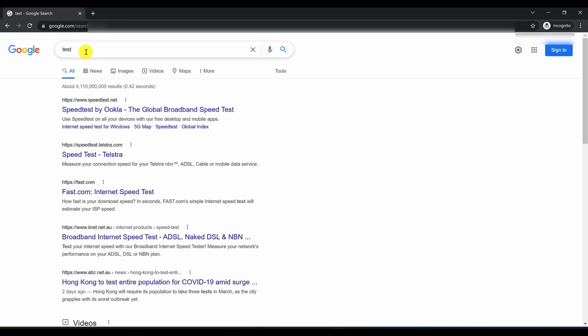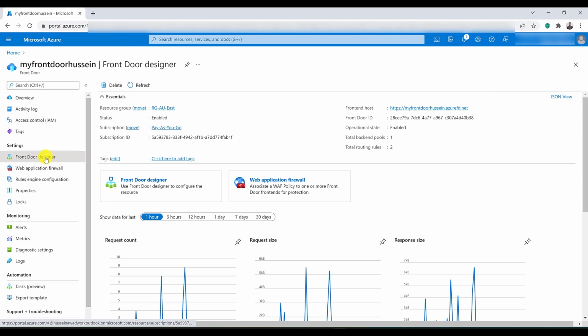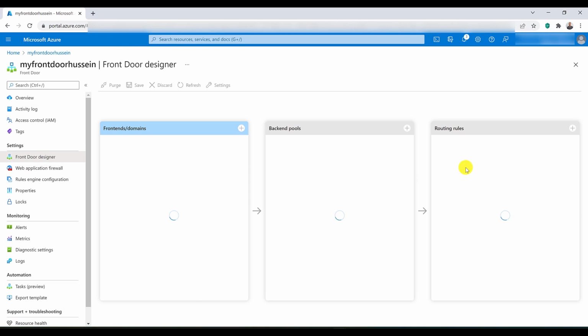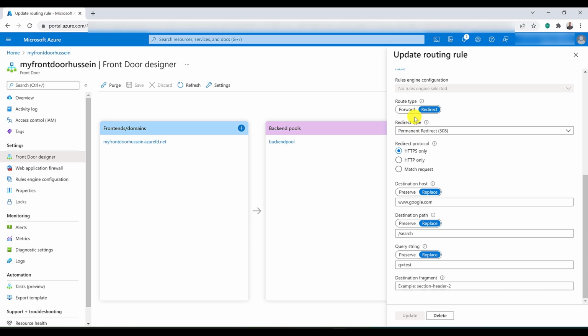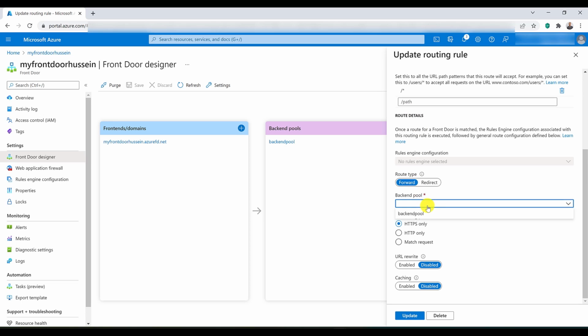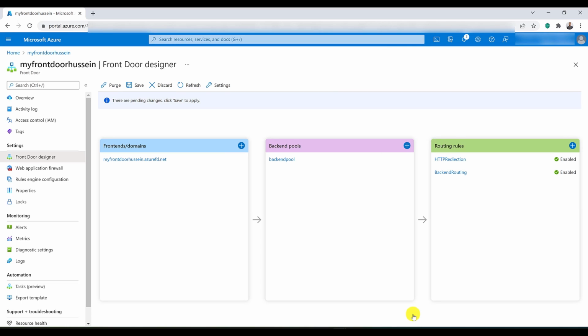This is just to show you how we can configure URL redirection in the routing rules in your Azure Front Door. So let's go back and revert our changes. I'm going to go to the backend routing and bring it back to forward the traffic to our backend pool. And let's go ahead and update our routing rule and then save our changes.